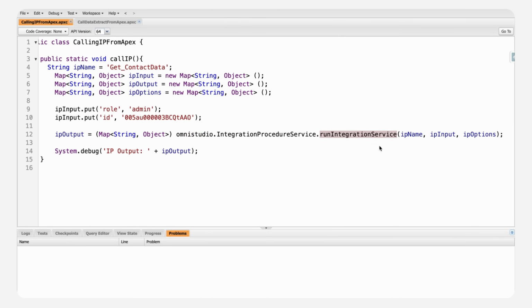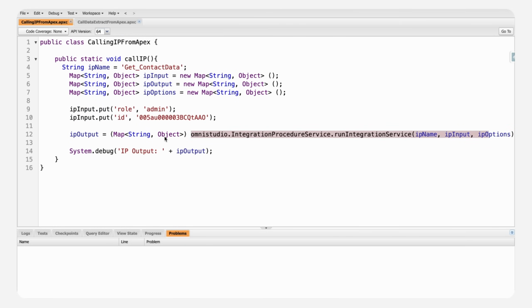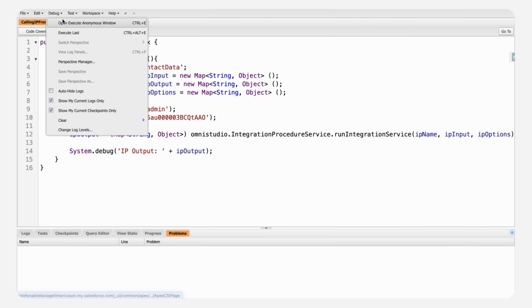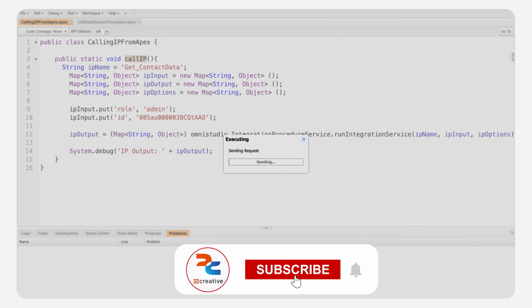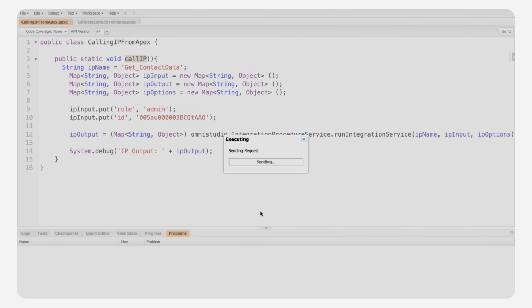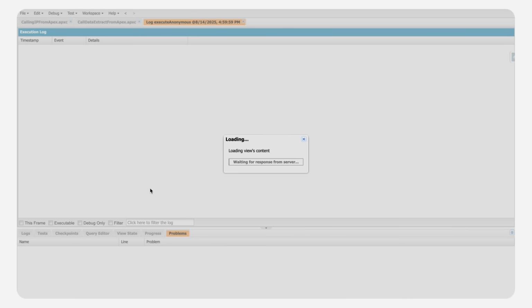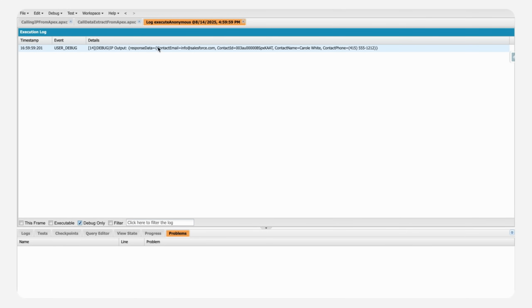Now, this method expects three params: the IP name, which is type underscore subtype, its input, and options. The returning data, we are typecasting into a Map of String, Object, and saving it in the ipOutput variable. Here we are debugging the IP output, and let's open the execute anonymous window to run this class. Here we enter our class name, CallingIPFromApex, and here we give our IP method name, callIP. After execution, it will open the log and we will see the IP result. Here it opened the log and we can see that the IP is returning the data.